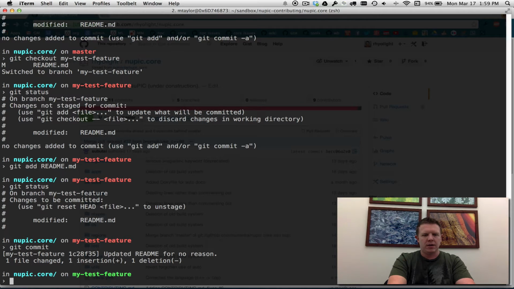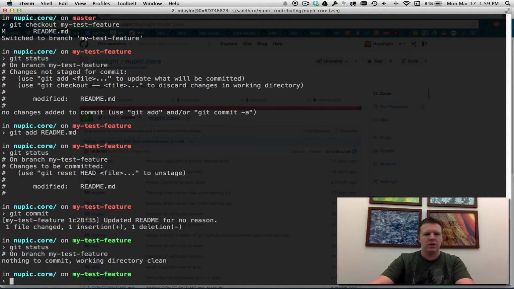save that file, and now if I do a git status, it tells me I'm on my test feature. There's nothing to commit because I've already got a commit. I've already created that commit, and my working directory is clean. So at this point, you can push your changes.